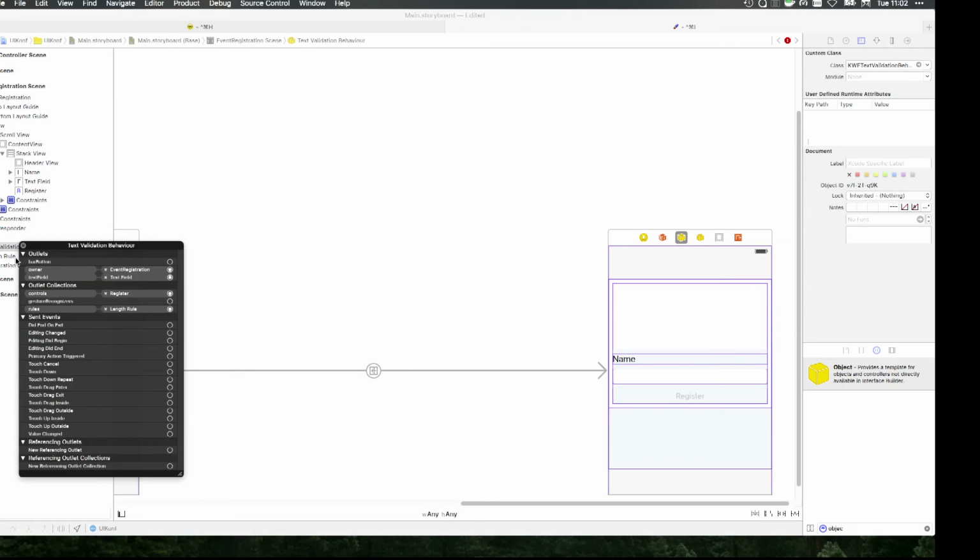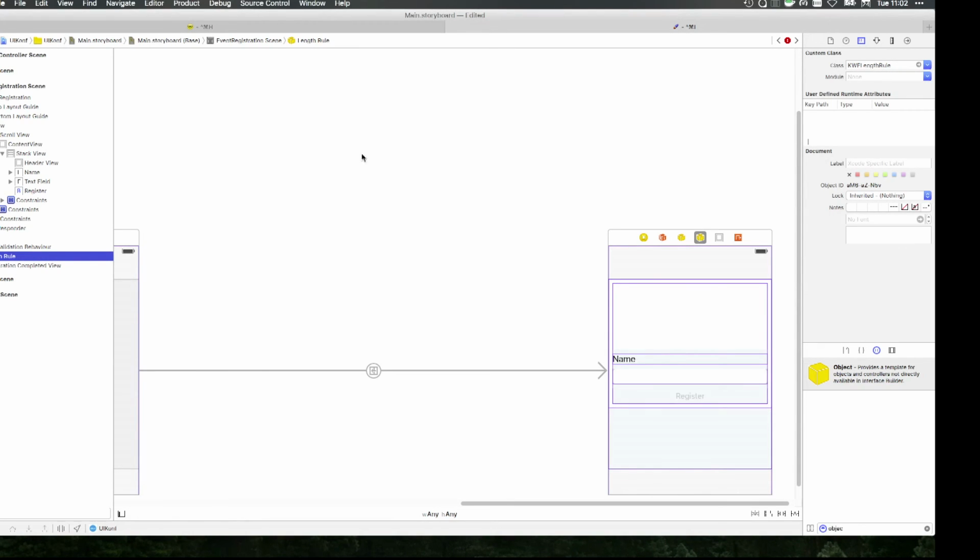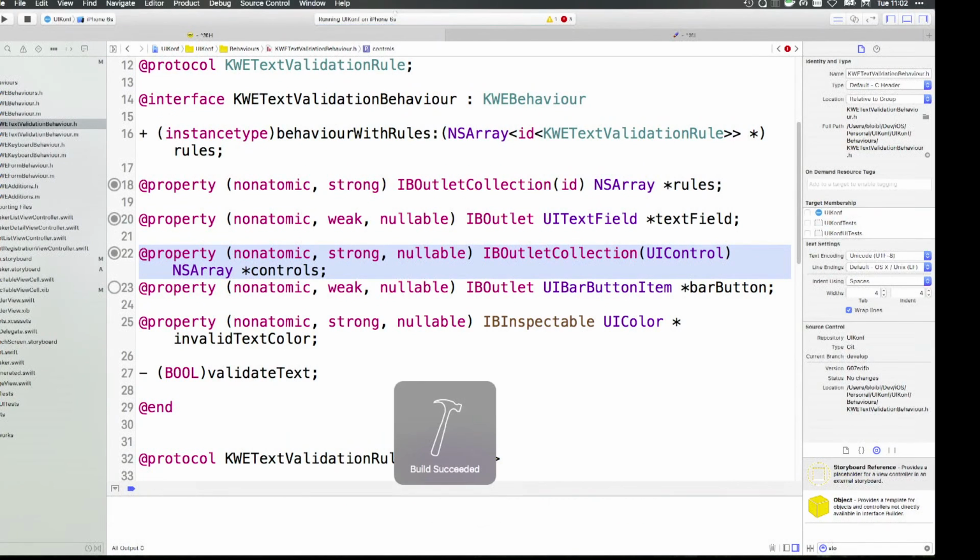Okay. So the validation is composed of rules here. And the last thing I need to do is configure my length rule using IB inspectables. I can set a minimum and maximum character count here. And you see here the advantage of using IB inspectables. You can do all this using Interface Builder. I just set the minimum character count to 4, for example, and the maximum character count to 100. And when I rerun my app, we should hopefully have a working text validation.